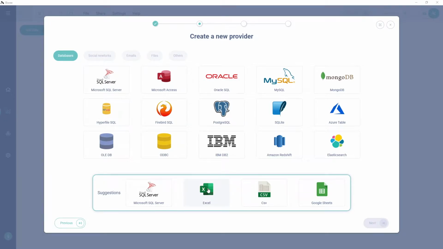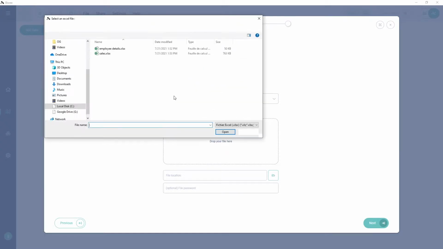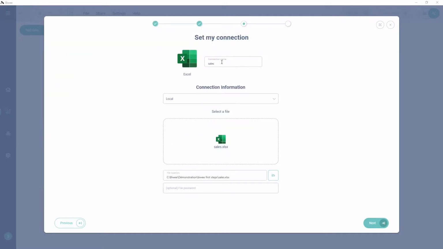Here, Biwee offers us different types of connectors. In this case, we will use an Excel file, so we will select the associated connector. To add my Excel file, I can either drag and drop my file or select it. Then I validate. We are in the query configuration.